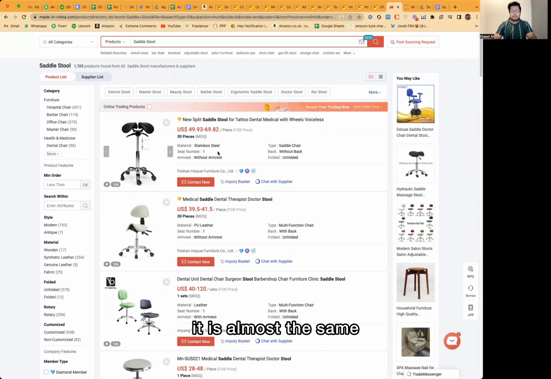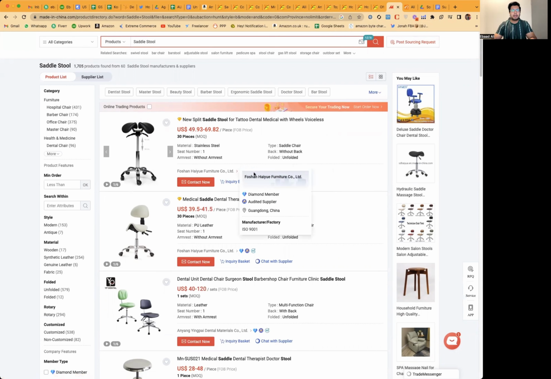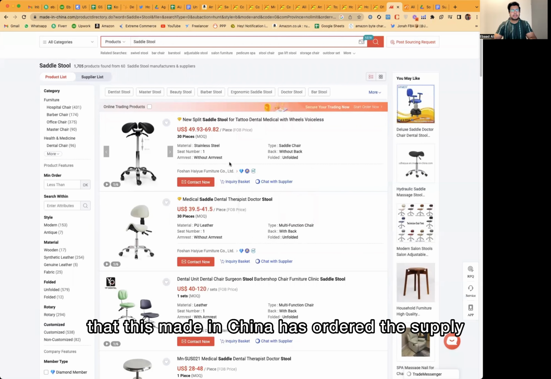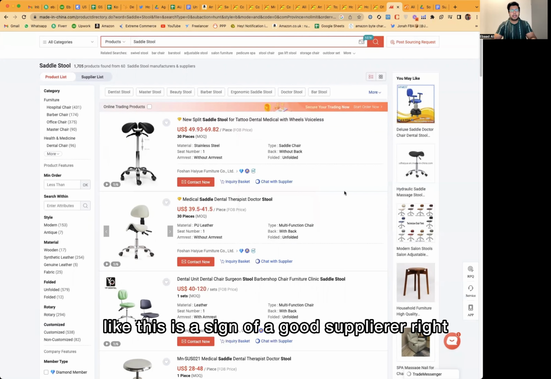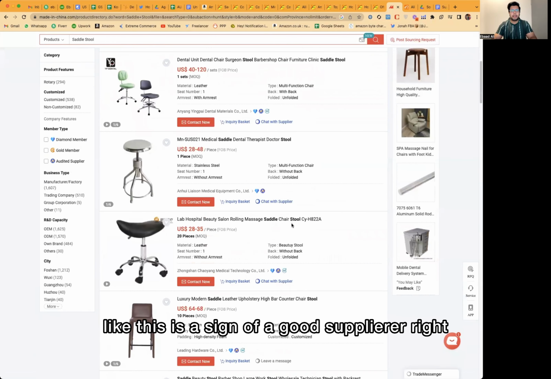It is almost the same. You can see their company, they have their diamond member, the audited supplier, that Made-in-China has audited this supplier. Like this is a sign of a good supplier, right?